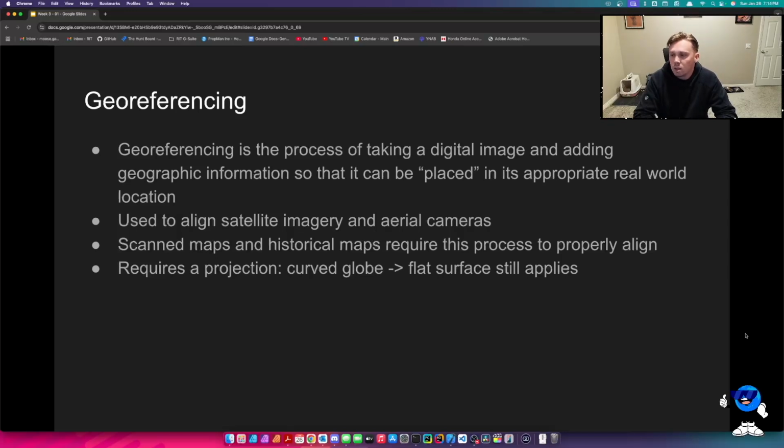In these cases, you will need to use accurate location data to align or georeference your raster data to a map coordinate system. A map coordinate system is defined using a map projection, a method by which the curved surface of the Earth is portrayed on a flat surface.